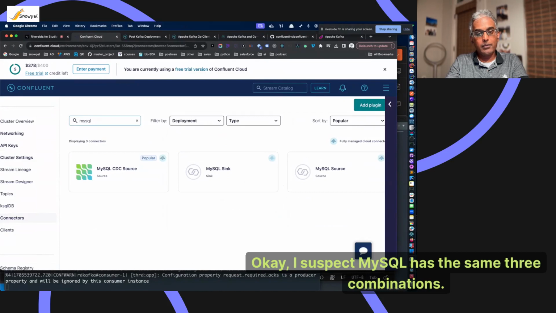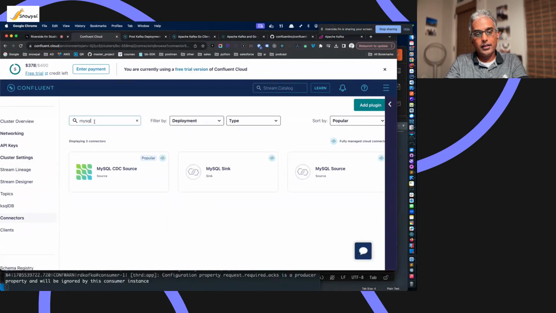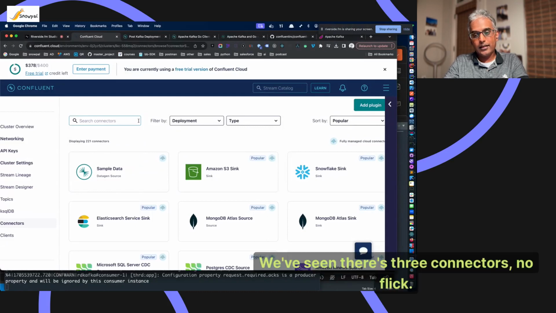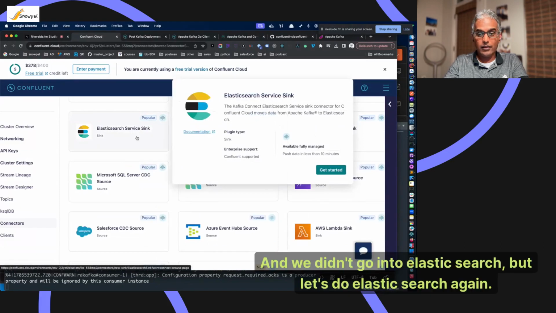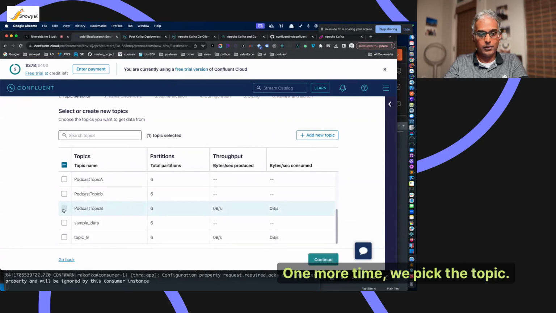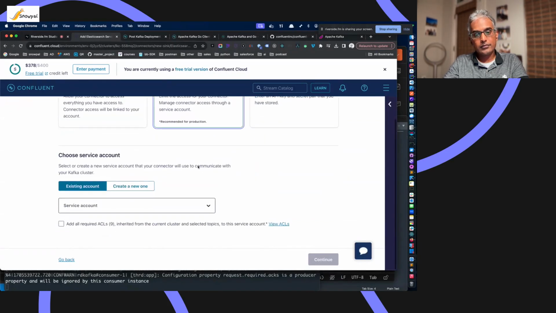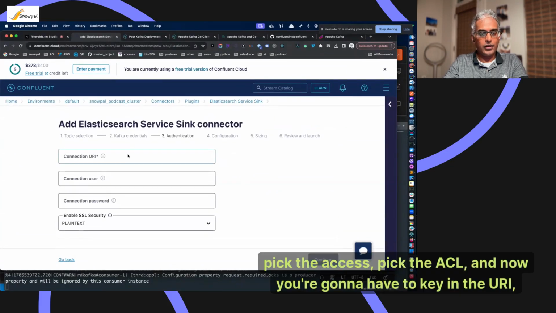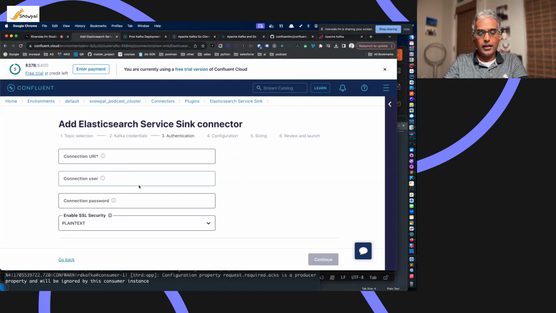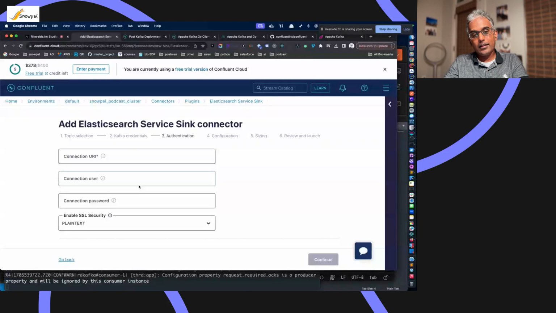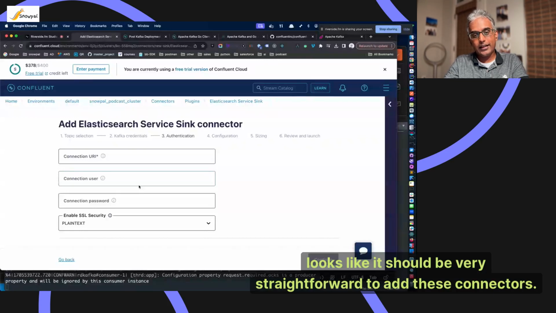Okay, I suspect MySQL has the same three combinations. So it's got the database connectors. We've seen the S3 connectors, Snowflake, and we didn't go into Elasticsearch, but let's do Elasticsearch again. One more time, you pick the topic, pick the access, pick the ACL, and now you're going to have to key in the URI, username, and password, right? Having tried a couple of these connectors while you've done the podcast, it should be very straightforward to add these connectors.